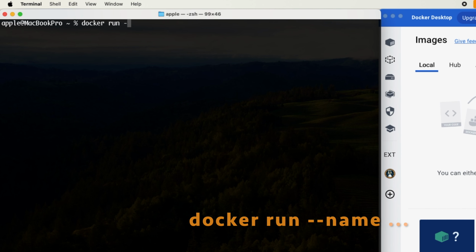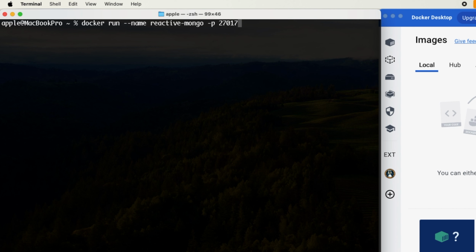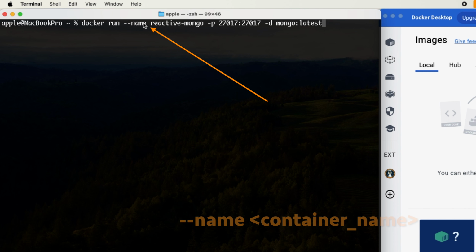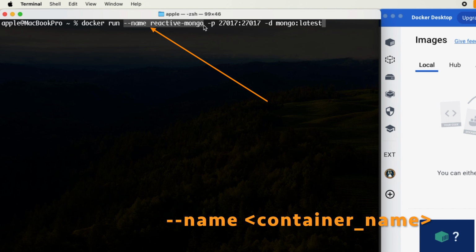docker run --name reactive-mongo -p 27017:27017 -d mongo:latest. Docker run is the command to run a Docker container. With --name reactive-mongo, I'm giving my container a friendly, memorable name, reactive-mongo, to make it easier to manage. Because otherwise, Docker will just assign some automatically generated name to my container.